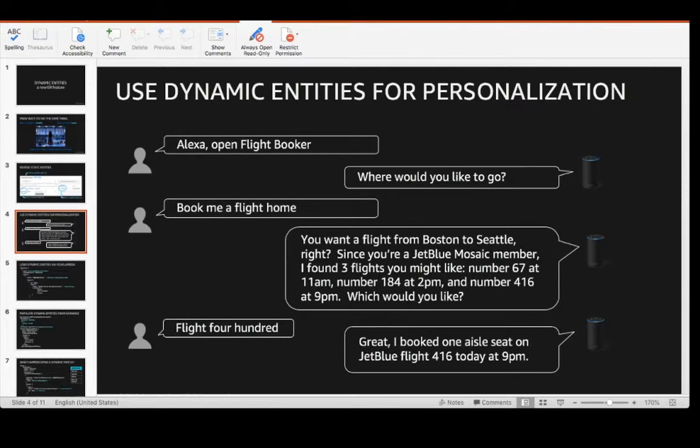I couldn't really remember the full length of all of those flight numbers, but I was just like, flight 400, the one in the 400s. And Alexa knew that that could only be flight 416 because she only gave me 3 options, and that's the only one with 400 in it. So she was able to book on the spot the flight 416 today at 9 p.m. without having to ask for more confirmation, without accidentally getting it confused with a Delta flight in the 400s, and without getting it confused by saying there is no flight 400. So dynamic entities are able to match every interaction more specifically.